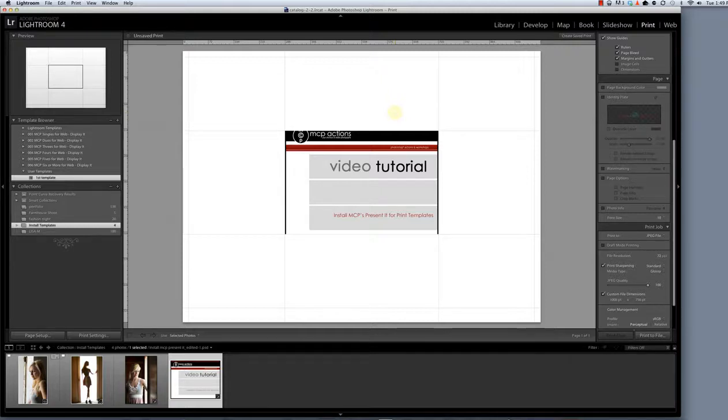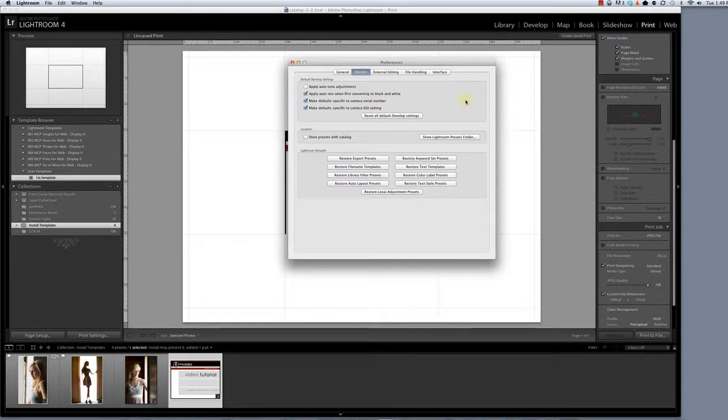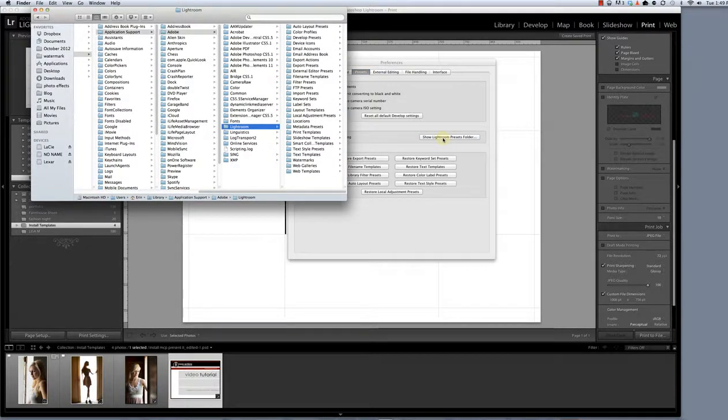Next, you'll want to open the folder where you're going to install these presets. To do that, go to the Preferences menu of Lightroom. On PCs, you will access that from the Edit menu. On Macs, you'll find Preferences here on the Lightroom menu. So after opening Preferences, you're going to click on the Presets tab and then click on Show Lightroom Presets folder.